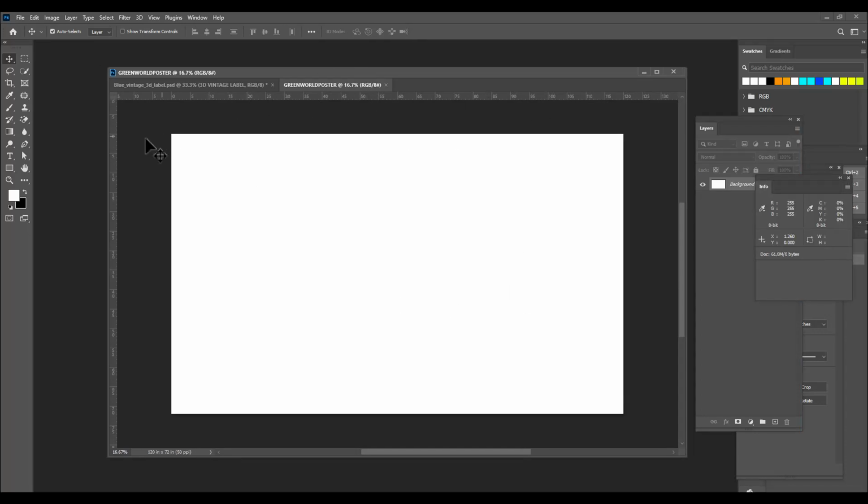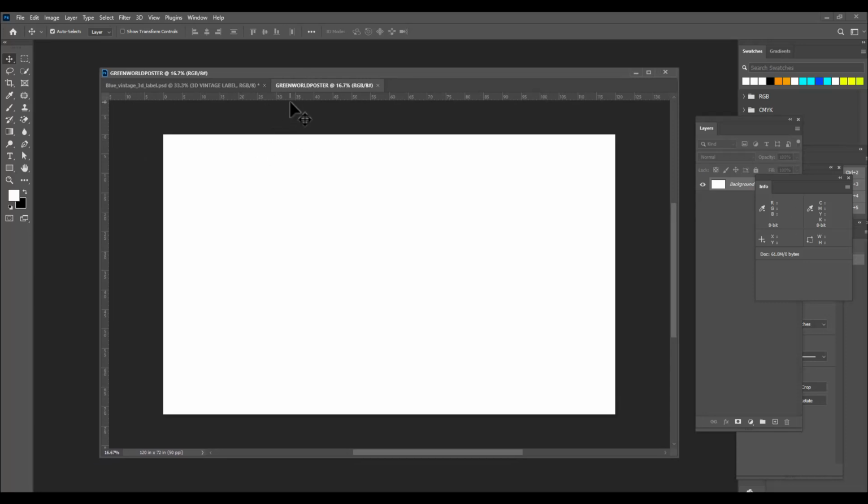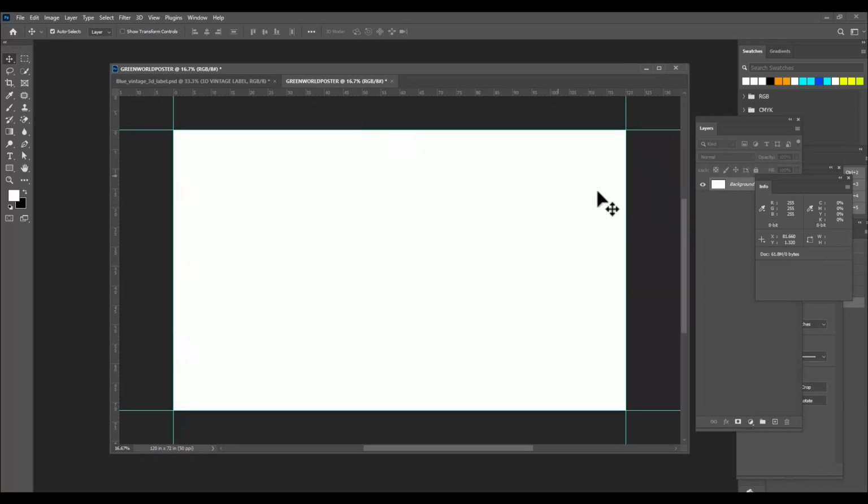right? Now let's activate our guides. It's always a good idea to place guides on either side of our document. So these blue lines are called guides. They are helpful for alignments and also for creating margins, right?